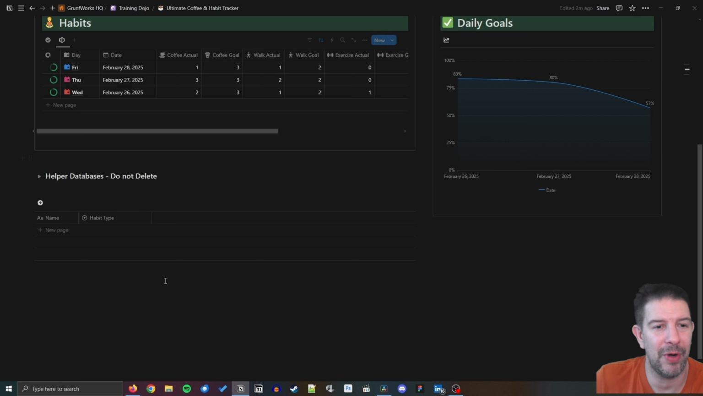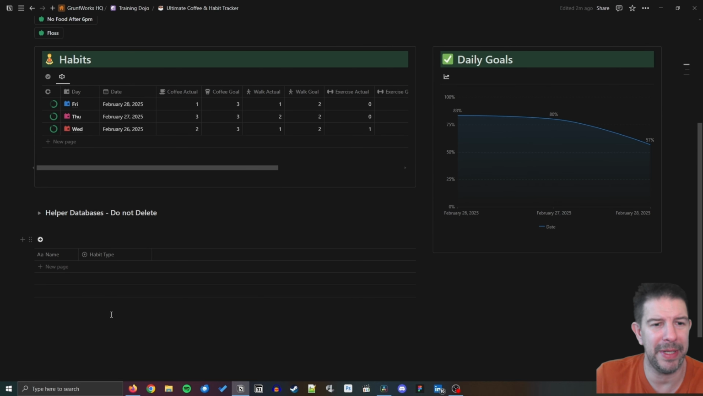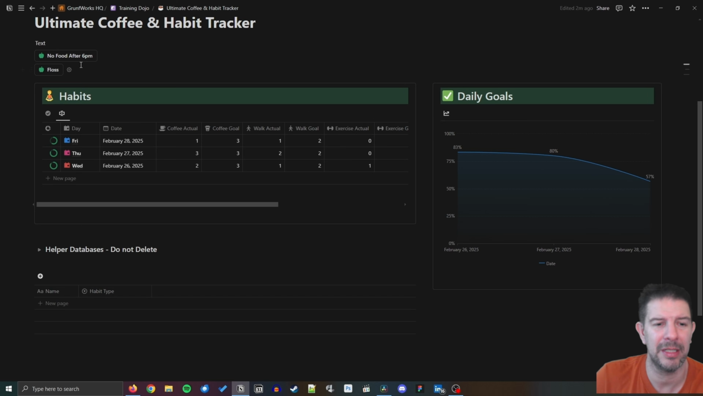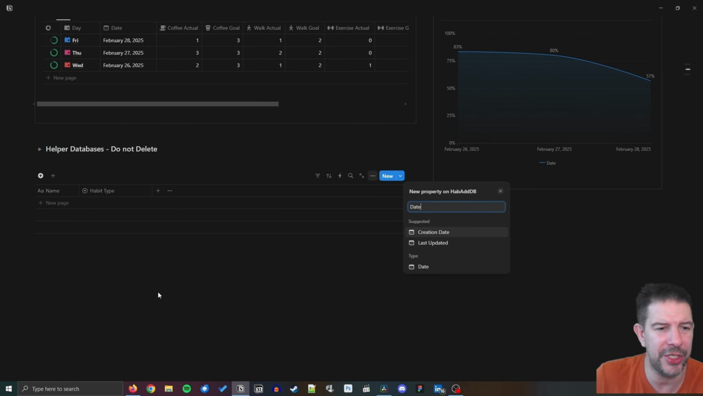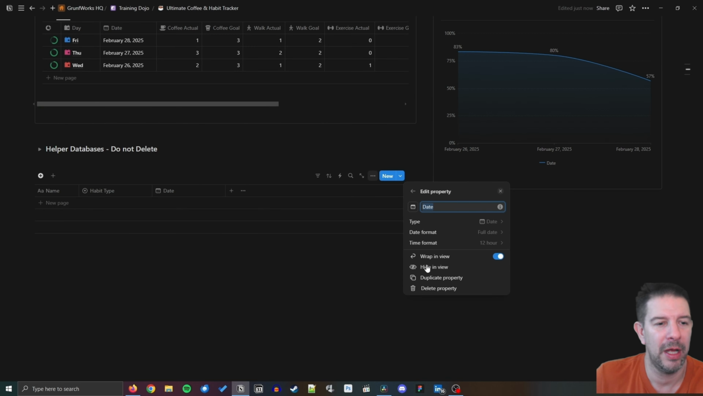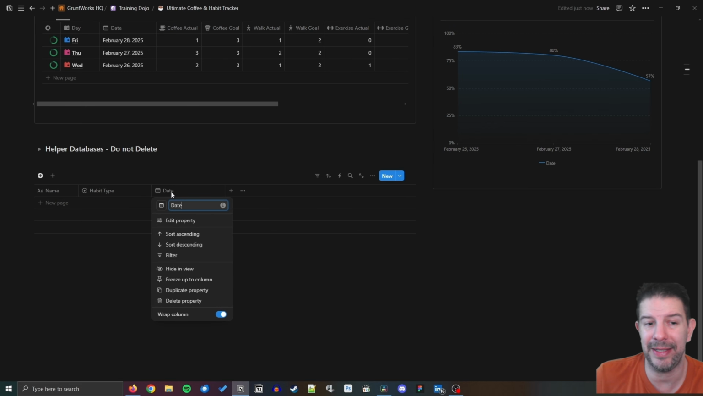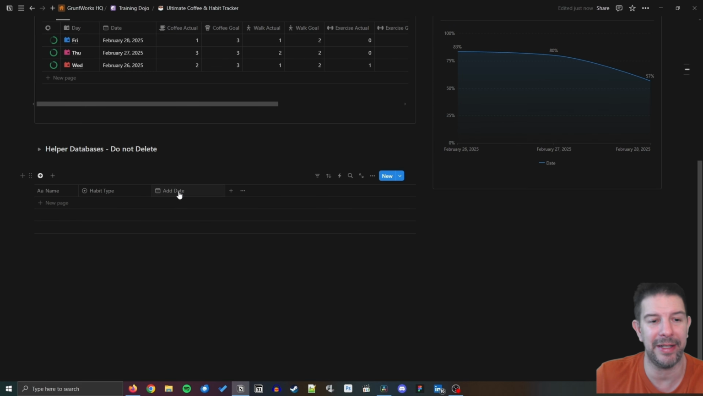So this table will be actually modified. Once we have fixed the coffee actuals, which we're entering right now, they are going to be replaced by a formula that will be counting the amount of entries or additions to this database. Beside the habit type, we need to add a date, because date will be telling us which day it is. So add date, the date at which a new row has been added.